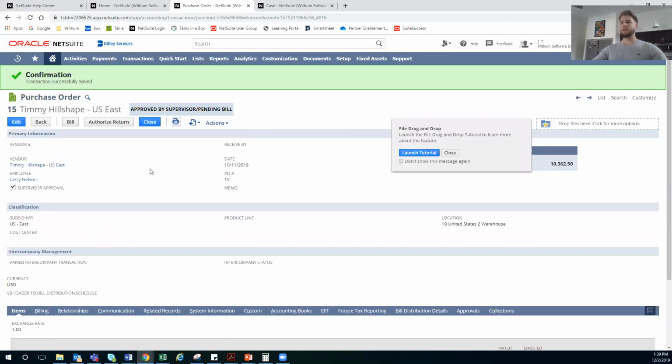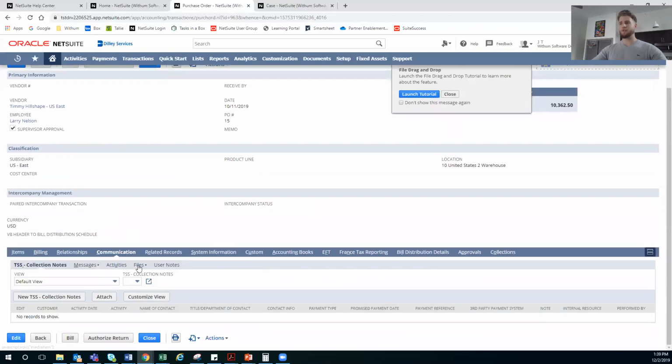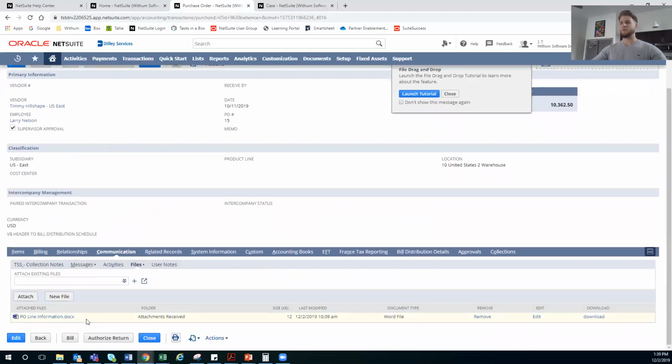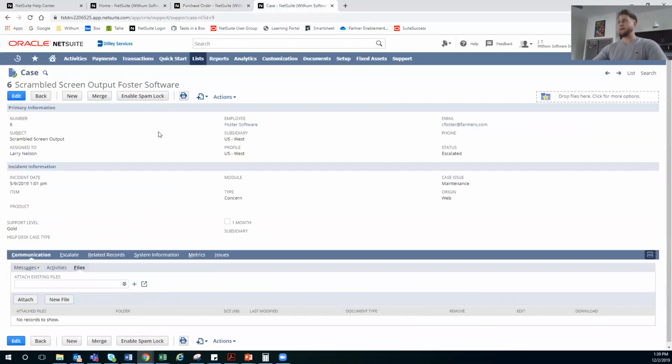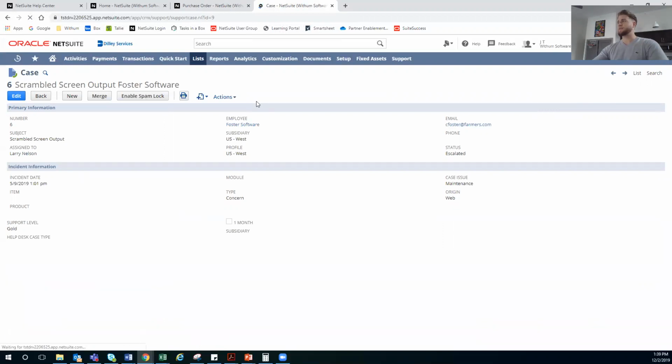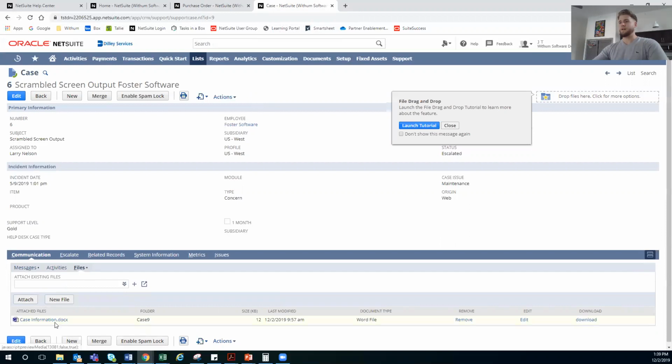Whenever you drag and drop to any record, whether it's up here at the top or at the line level, you can always go to communication files and see what files have been attached to that record. Now quickly, just to show the case, if you recall, we created a folder pattern for cases. So here we have a case. I've already dragged and dropped a file to this. You can see here under files, well, maybe it didn't refresh. Let's try it again. Okay, so right now, yeah, I dragged and dropped case information.